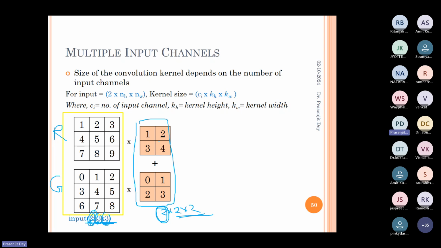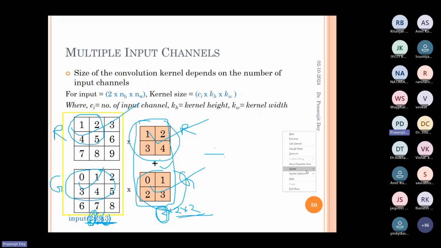So in this example, the kernel will be applied on this part of the image. Maybe this kernel is related to the red channel, and this kernel is related to the green channel. So this kernel will be applied on the green channel. I will apply the red kernel with the red channel and the green kernel with the green channel. After that, I will add them up like I have done here and get an output value. See how it is working.